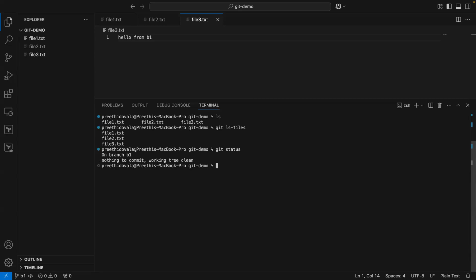Now, I have a question for you. Do you think we will have this file 3 and third commit on master branch? Do we have that on master branch? No. Definitely no, right? It's like a parallel entry. Let us check it out. Let us go to master. How to switch the branch? You checkout. Checkout master.